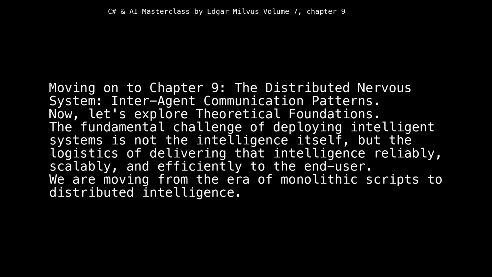Moving on to Chapter 9, the distributed nervous system, interagent communication patterns. Now, let's explore theoretical foundations. The fundamental challenge of deploying intelligent systems is not the intelligence itself, but the logistics of delivering that intelligence reliably, scalably, and efficiently to the end user. We are moving from the era of monolithic scripts to distributed intelligence.